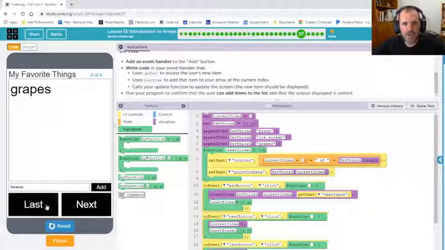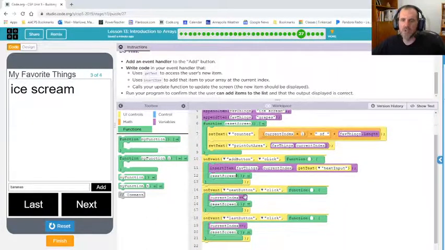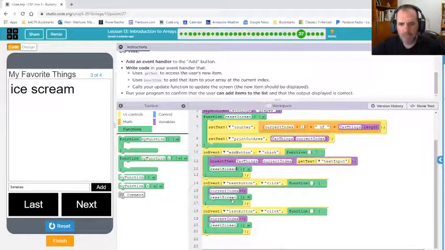So now let me go back. There's ice cream again. There's bananas, and there's pizza still in 1. Okay, so that's working. My add button is working perfectly, and my next and last buttons are working perfectly. So the only problem we have to fix now is when we start it, how it says 0 of 0, then we have to fix this looping thing.